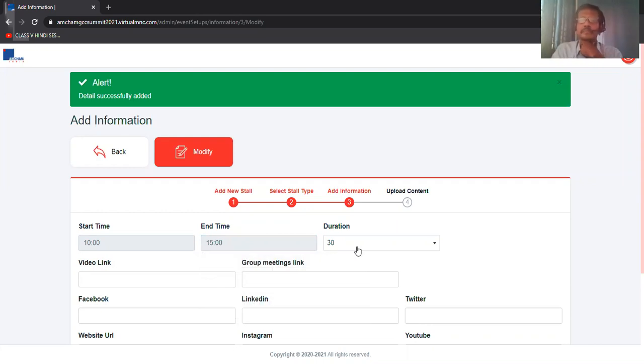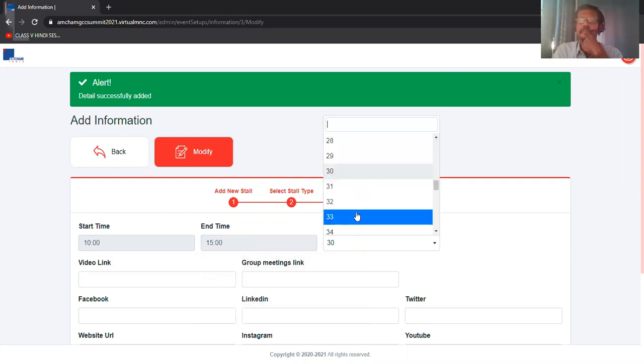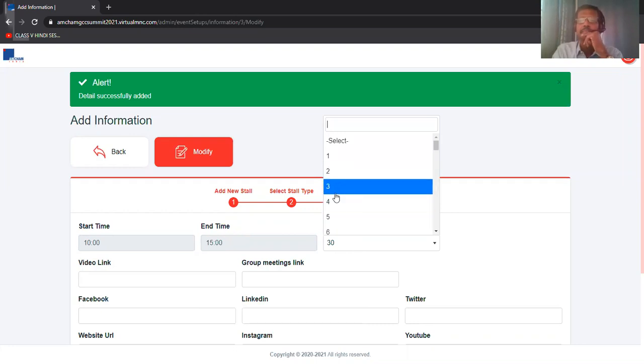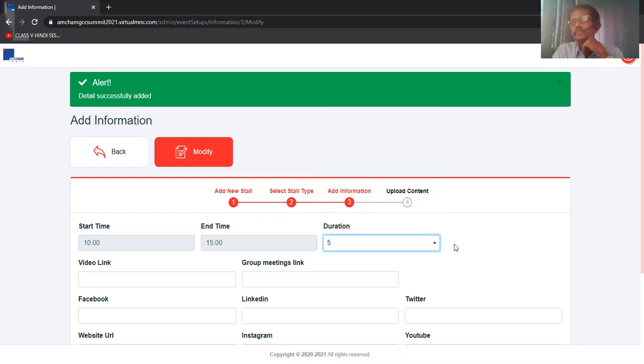And then from here, you can select the duration. So this duration is given in minutes. So let's say we select 5. What this duration will do is that it will divide your complete duration of stay on your booth into call slots of 5 minutes each. So through this, any delegate who visits your booth will be able to see that there are call slots divided, and he will be able to book an appointment with you.